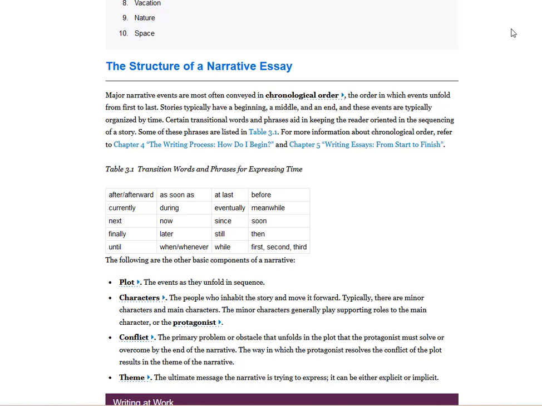Plot, the events as they unfold in sequence. Characters, the people who inhabit the story and move it forward. Typically, these are minor and major characters. The minor characters generally play supporting roles to the main character or the protagonist. So the protagonist is the main character.